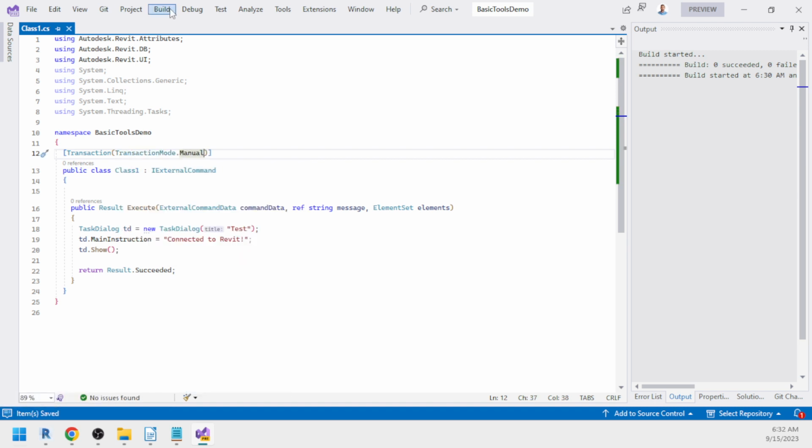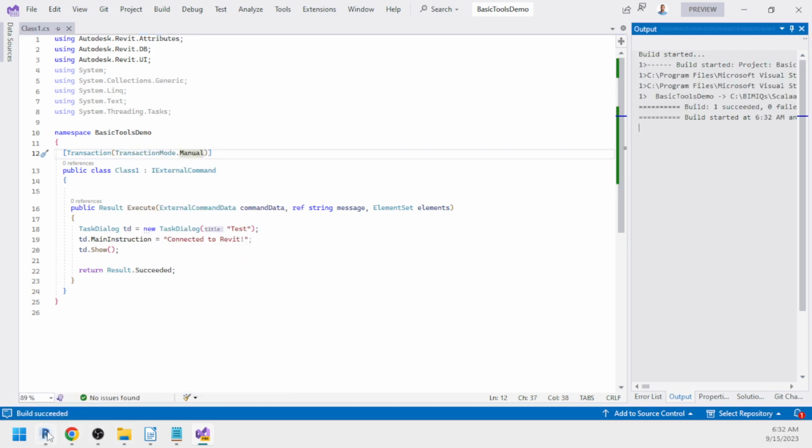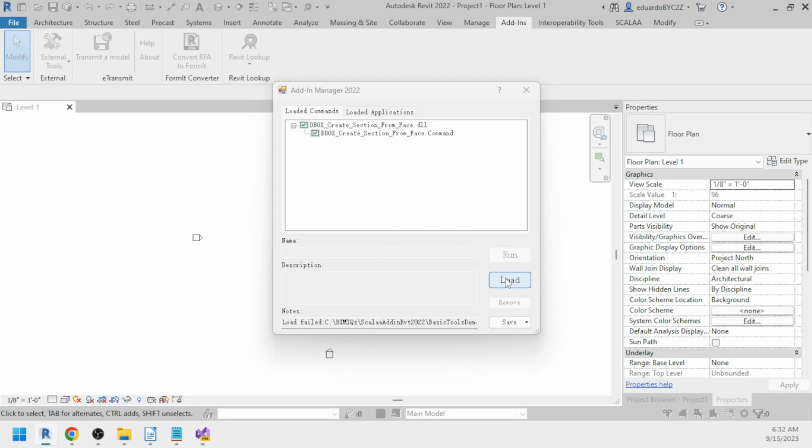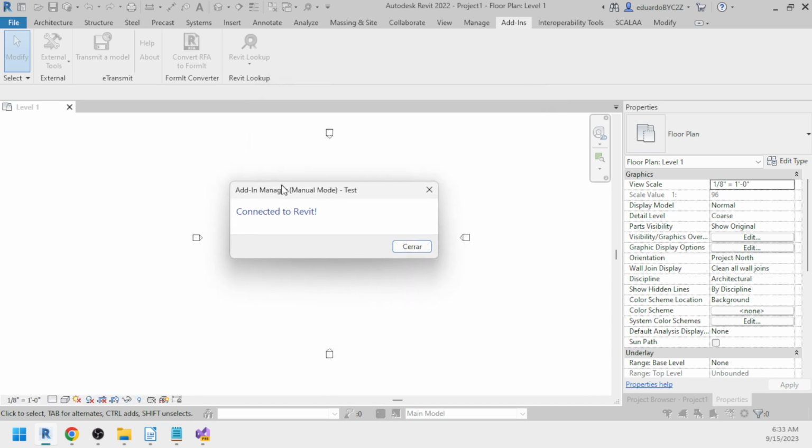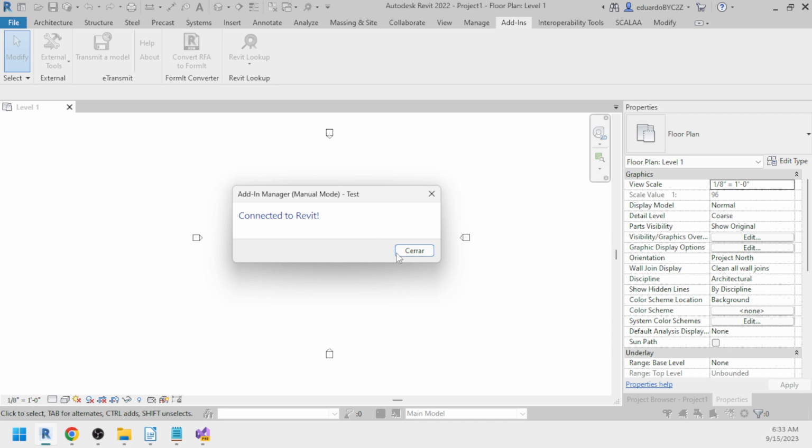Okay, I will compile it again, and now I should be able to load it. Okay, here it is. You execute it, and here you have "Connected to Revit". So this is the way that you start programming in the Revit API.